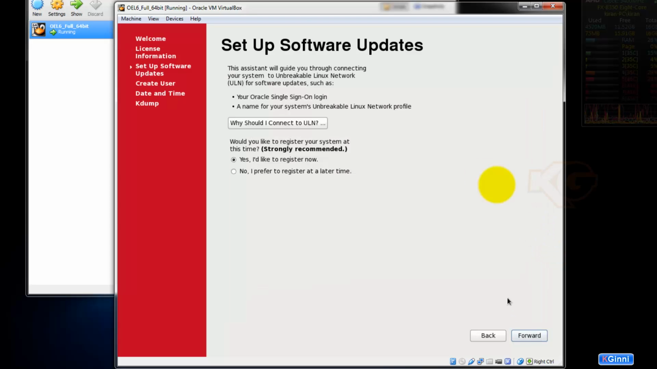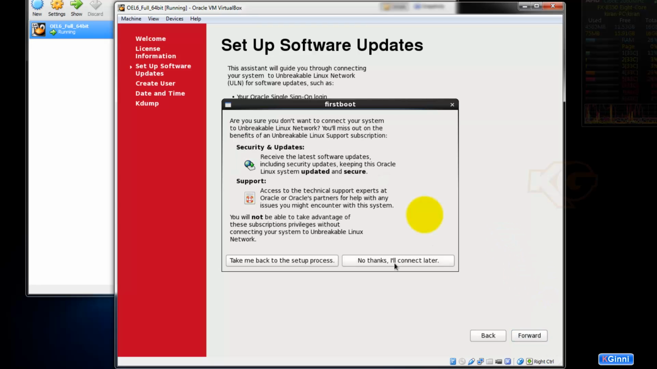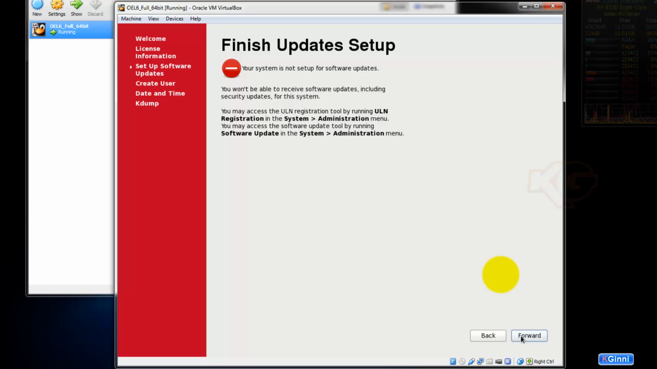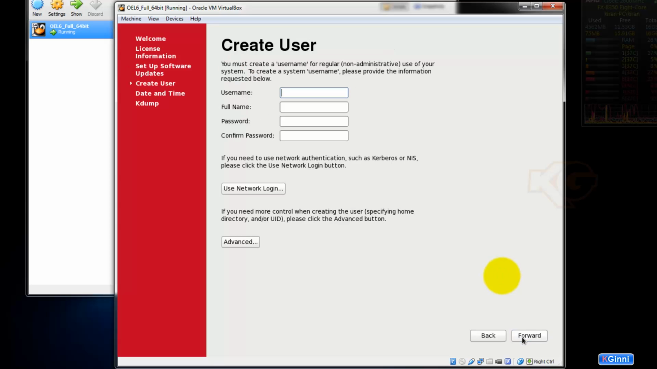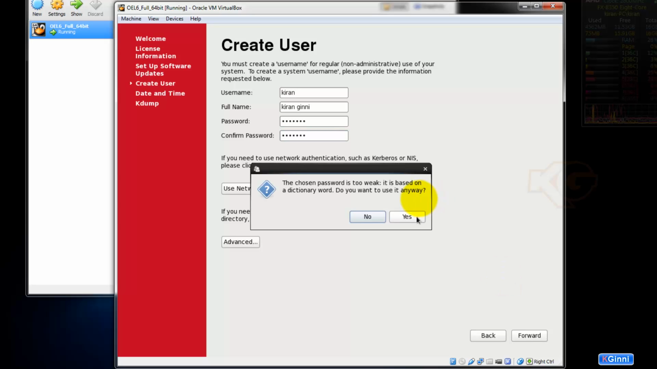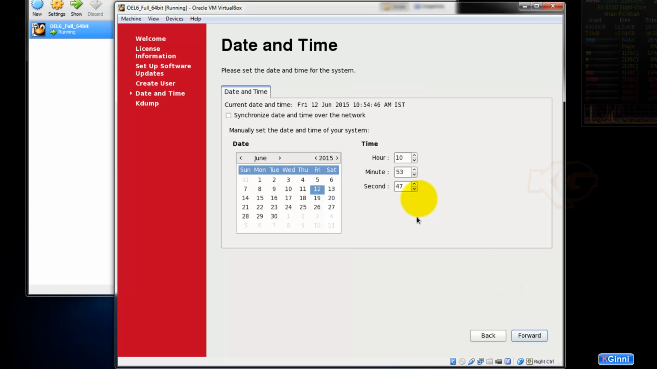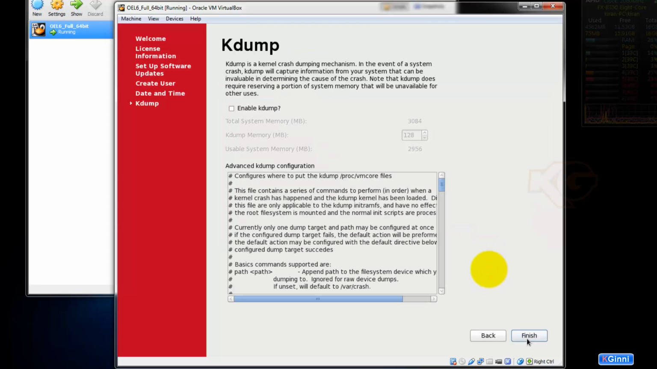Click forward. Do you want to register for software updates? I'm not going to do that right now, to simplify things. Click forward. We'll connect later to get those updates. Click forward. Choose a user, some temporary user. This is the first user. You can even go without that. After providing all these details, you can click forward. You'll get a warning that it's a simple password. Click yes. Choose the time zone right now. It's correct, so I'm choosing forward. It's optional though.